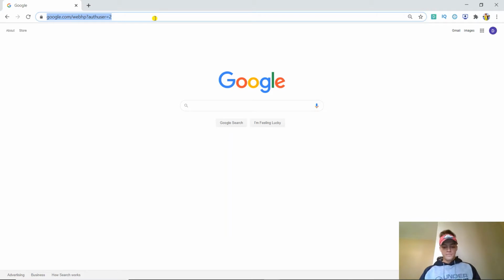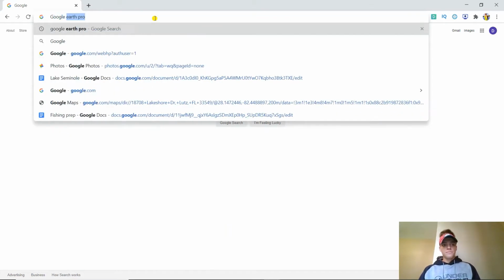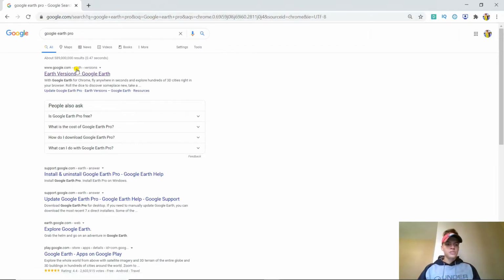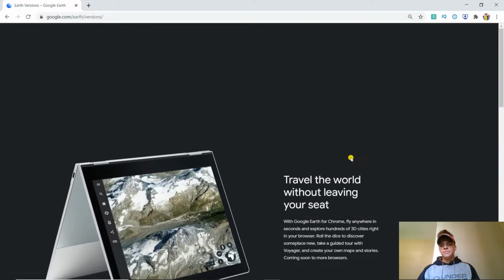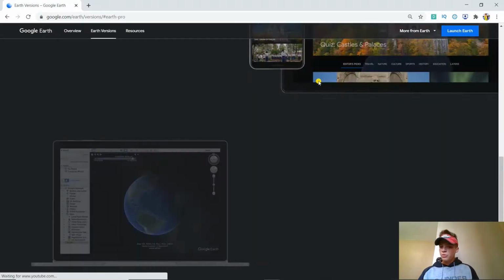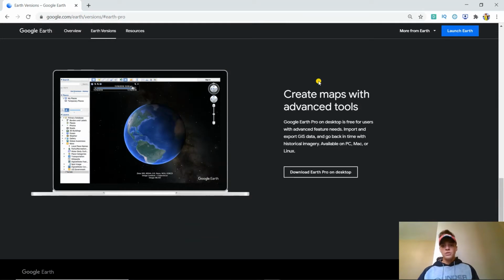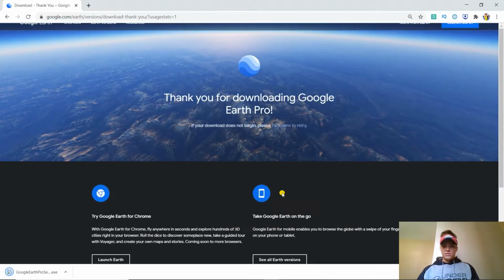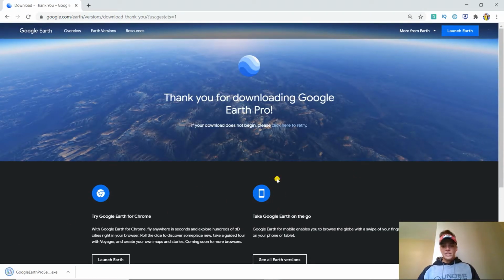And so the first thing that you're going to do, literally, is type in Google Earth Pro into your search engine. Click on the first thing that comes up, then go ahead and click Google Earth Pro on desktop. You don't want the Google Earth Pro version that you can download on your phone. You want to download the actual service on Chrome, and I already have it downloaded, but it's perfectly safe to do.